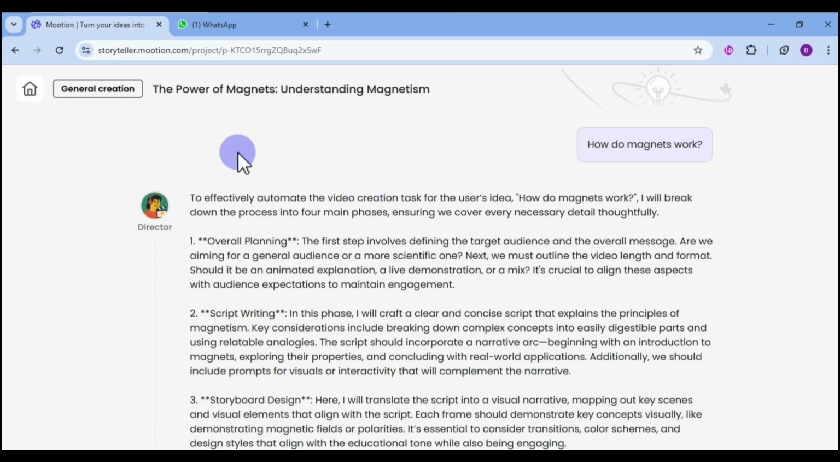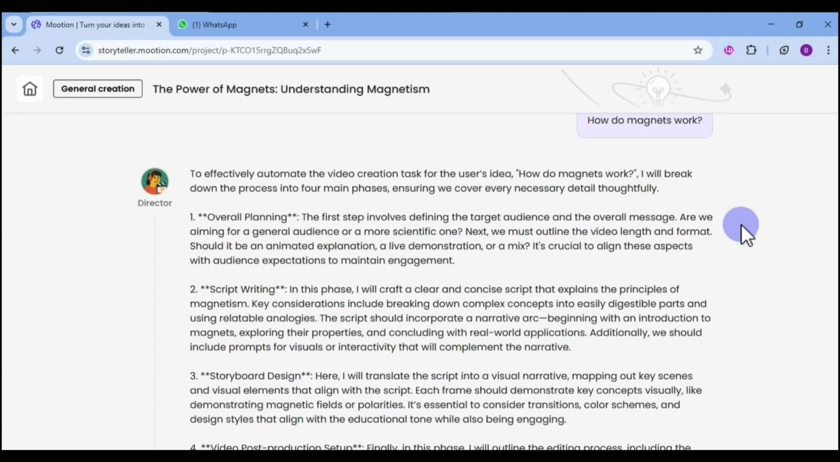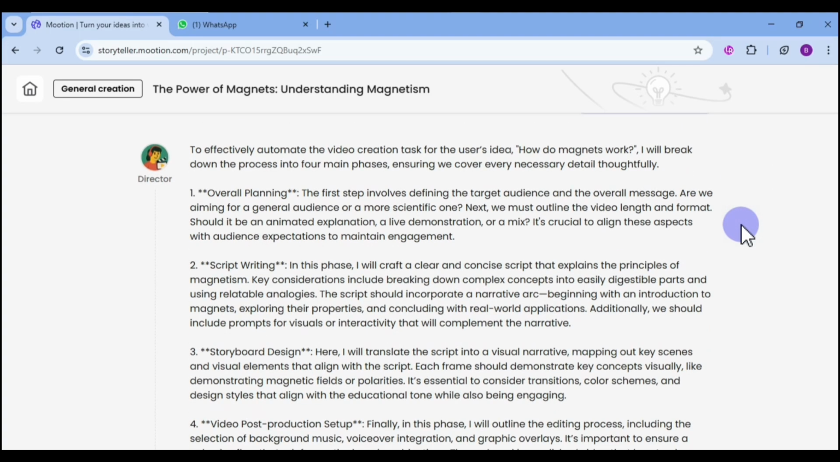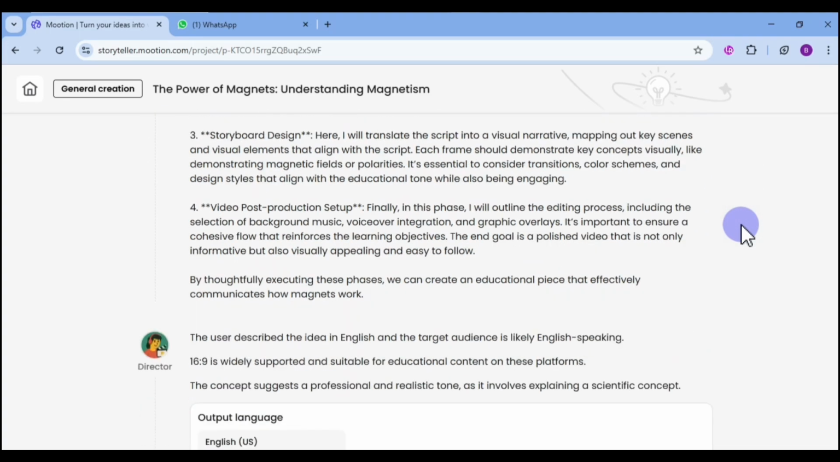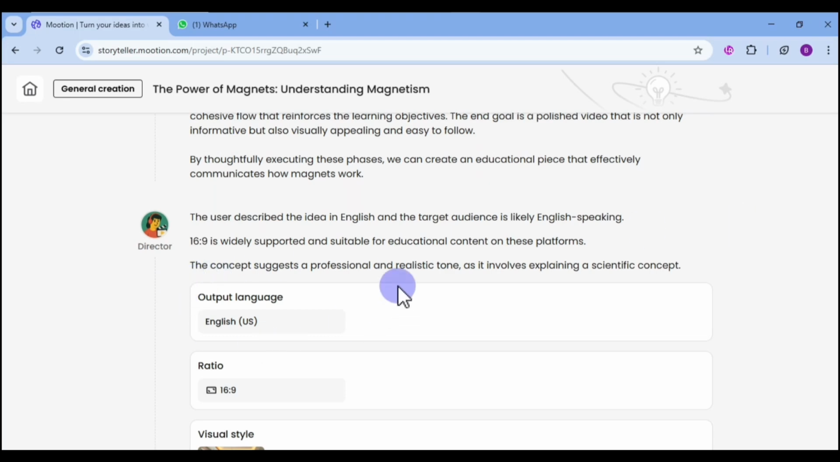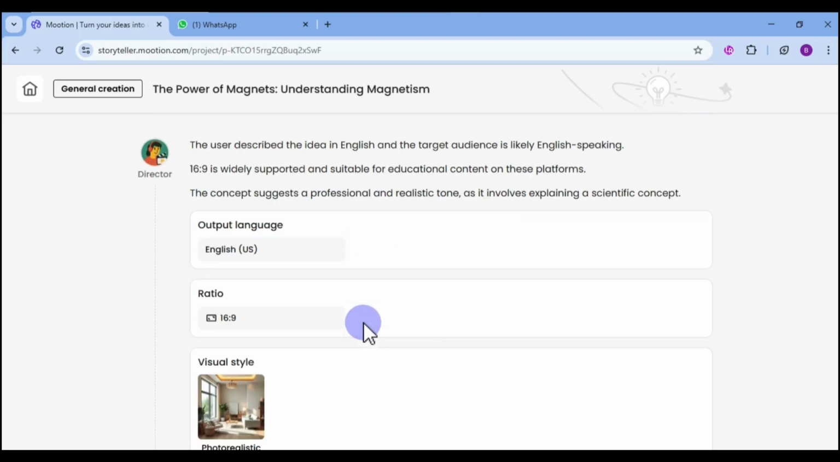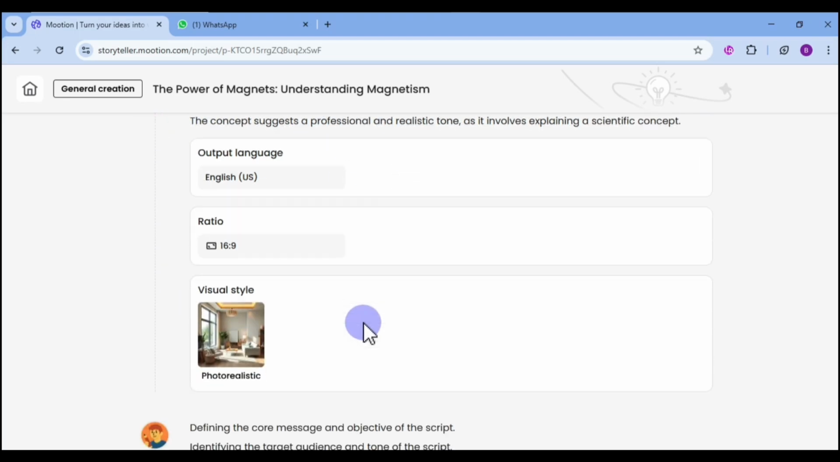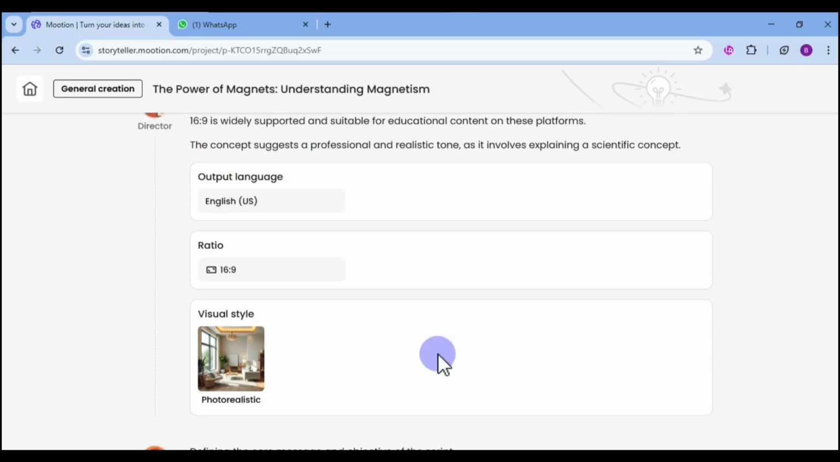You will see a director bubble like this that breaks down your idea and asks about the concept, and then target audience, and then language, and then aspect ratio, visual styles, and many more. And in this part, Mootion AI will actually give you options that you can choose. But just take note, you can only set this one at the start, so it can't be changed later.